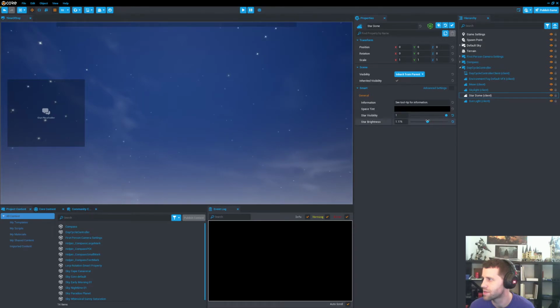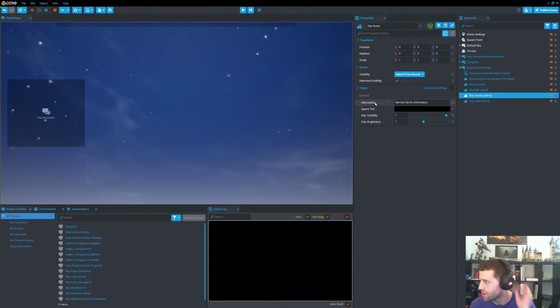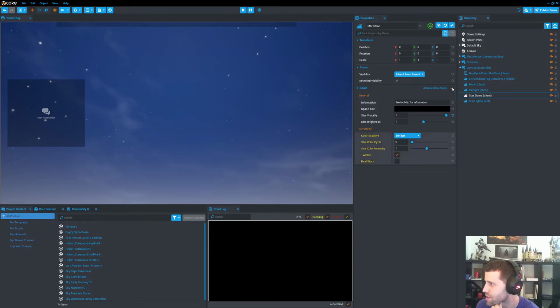Space tint. Can I do something with space tint? Okay, we don't want to mess with that. Tool information: create the basic star dome beyond the sky dome. Both makes at the same time. May be rotated and not recommended to scale. What is in advanced settings? Color gradient. What on earth do these do? They're not on earth.